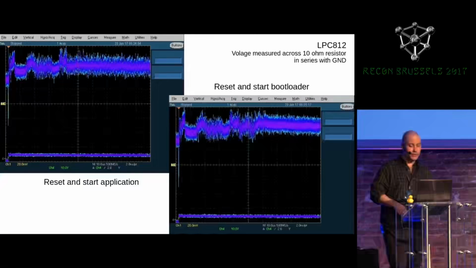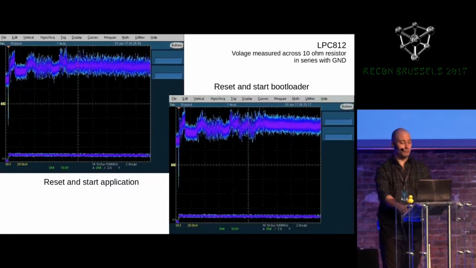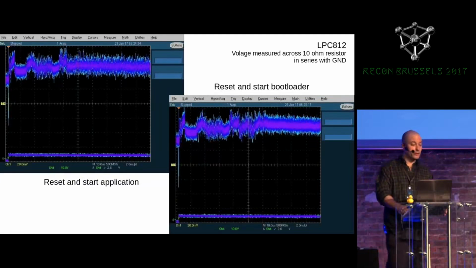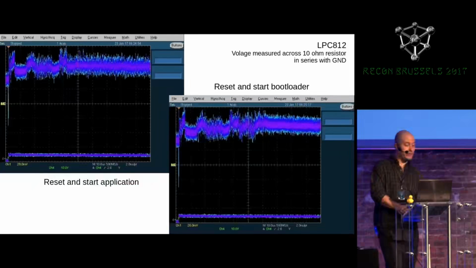So to have a bit of an idea of what's going on inside of the chip during boot up, I do some simple power analysis on this chip. To do a power analysis, I connect a 10 ohm resistor in series with the ground signal going to the chip. These measurements are from an LPC 812 chip. And again, as I noted, it's simply a 10 ohm resistor in series with ground, and I measure the voltage across this resistor. So as the power consumption of the chip is changing, you see a difference in the voltage measured across this resistor. And then on the oscilloscope, we can get these traces which look quite noisy, but still we can see that there's some pattern to it.